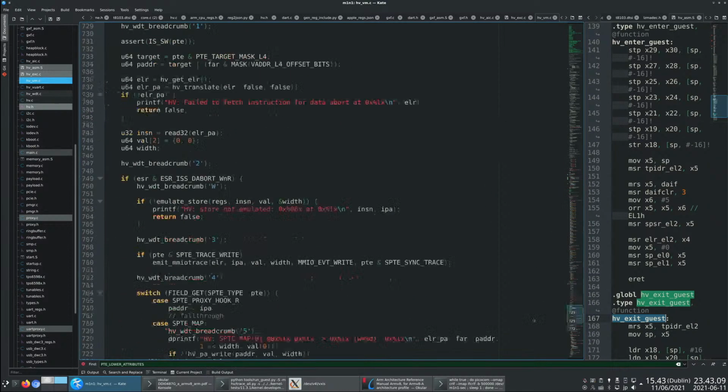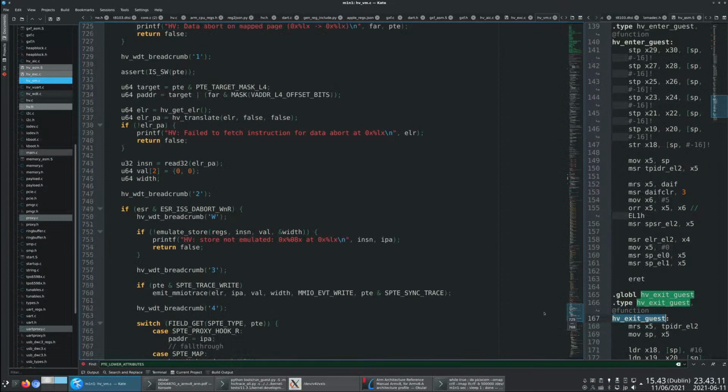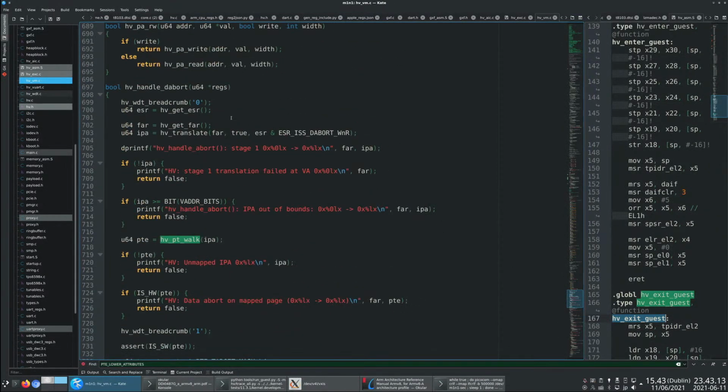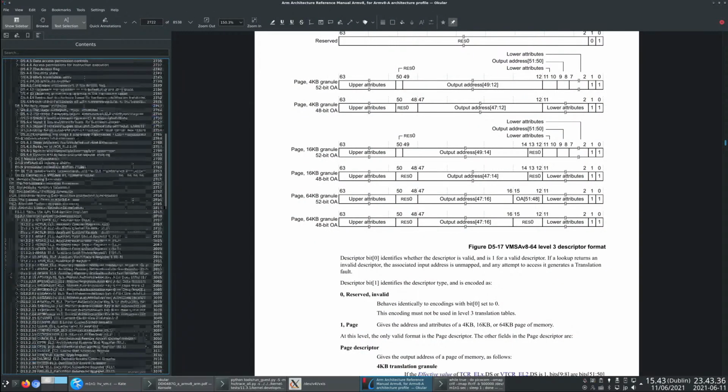We're getting there. So I'm going to skip to the end now and look at what actually happens when the guest handles a data abort. So the first thing it does is it gets information about the exception, the syndrome register, and the fault address register tells me what the guest was trying to do. In this case, the fault address register is a virtual address from the guest, so I have to translate it to an IPA.